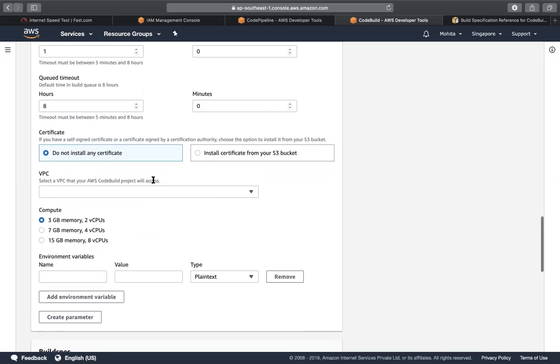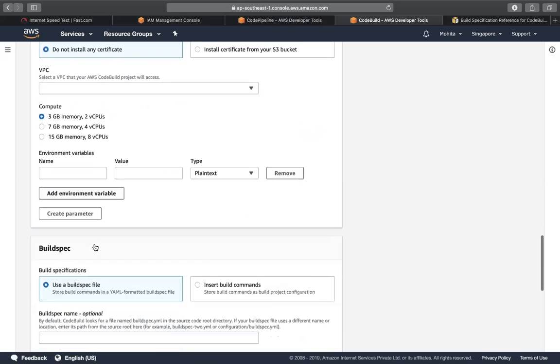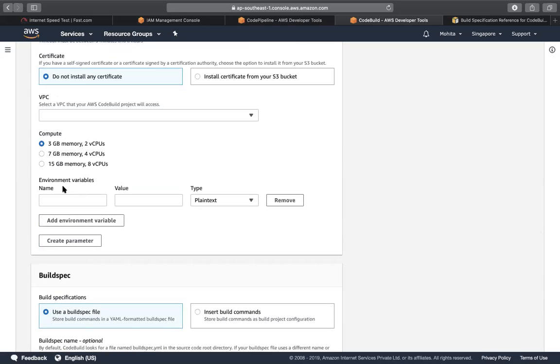Now you can go to VPC. If you are going to use any different VPC, you can go with a different one, else you can use your default VPC. Then you can select the compute. For example, if you want to use your pipelines for some heavy computation work, you can go with a heavy memory size. Else you can go with 3 GB memory and two vCPUs. Again, if you have any environment variables which you don't want to put into buildspec.yml, you can put them over here also.